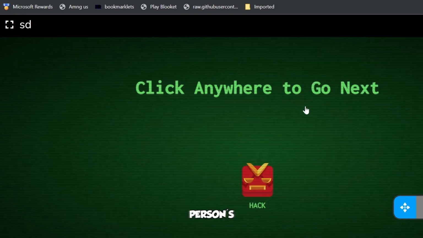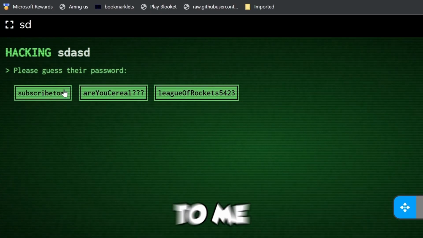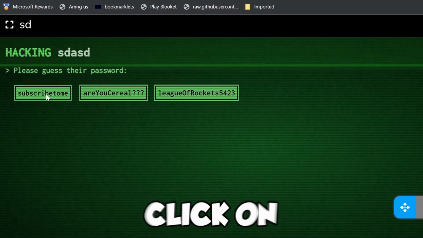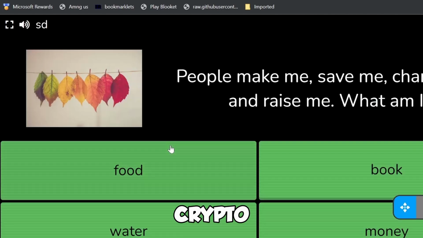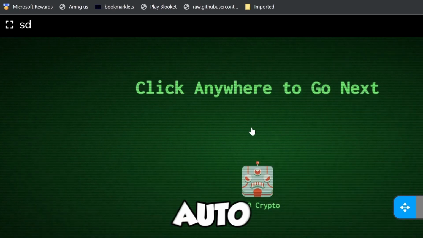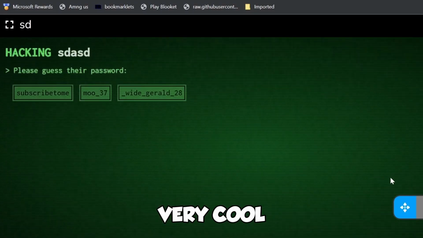So now we're going to see that the other person's password has been changed. Please guess their password. There we go. Subscribe to me right there. That's their password. And if we click on it, that's the right password. And then I get to steal their crypto. So that's kind of an insane hack. And the auto answer, like, dang, that just makes it so easy. Look at this. And of course, there's other very cool hacks.